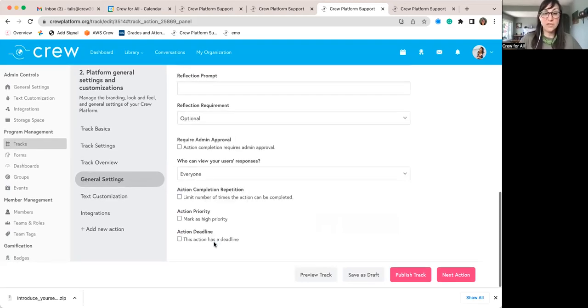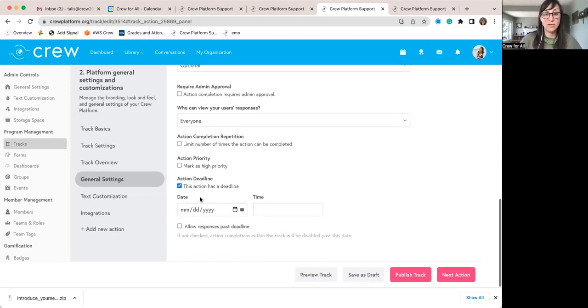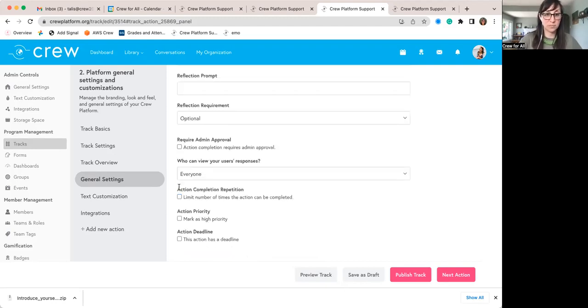There are additional settings you can choose from, like whether an action is marked as high priority, which adds a red dot on the left. And finally, you can add an additional deadline to the action itself, which also sends an email reminder to the user, reminding them that the action is due in 24 hours.